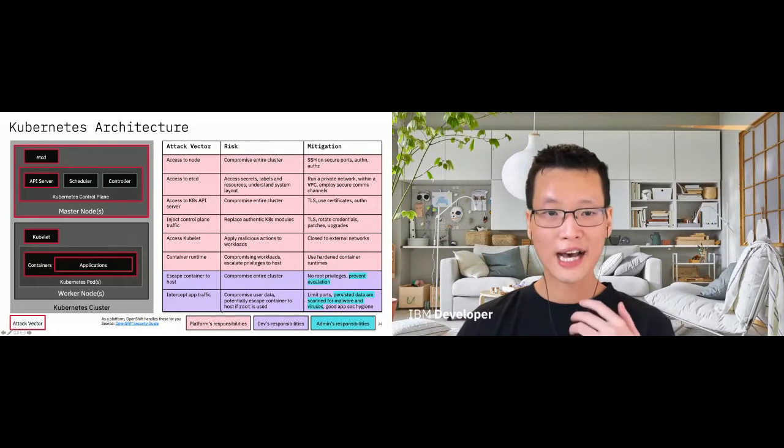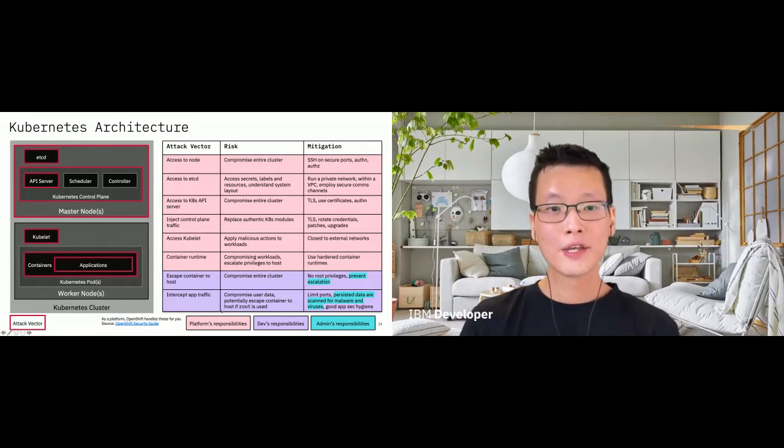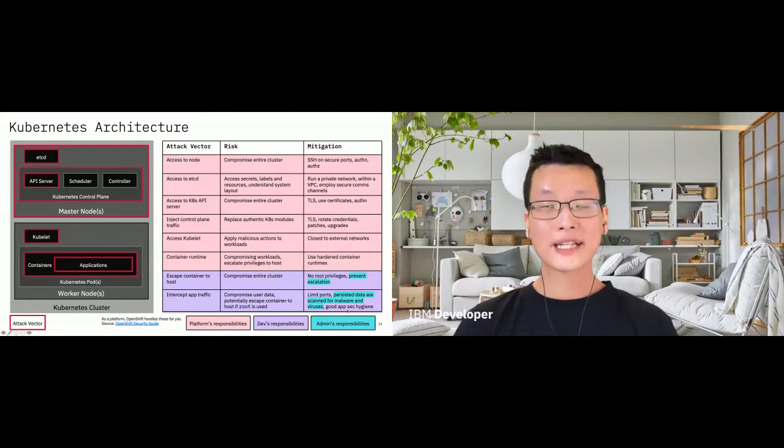Also, as an application developer, you are responsible for making sure that the traffic is locked down, so you do not compromise your users' data or have the container access the host if root is used. And this is all about practicing good application security hygiene.